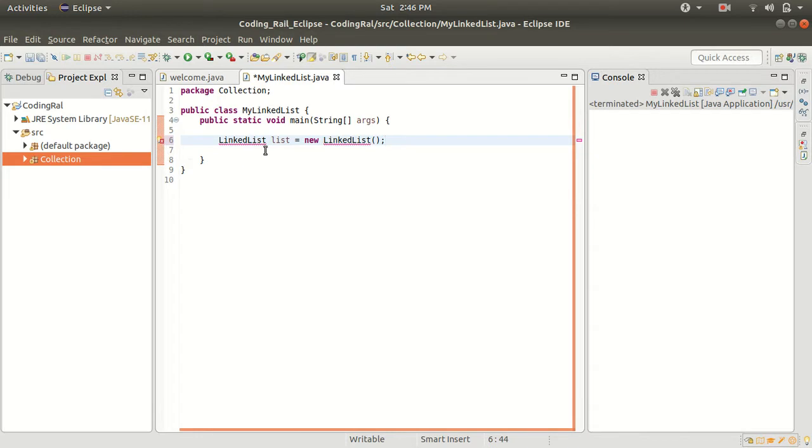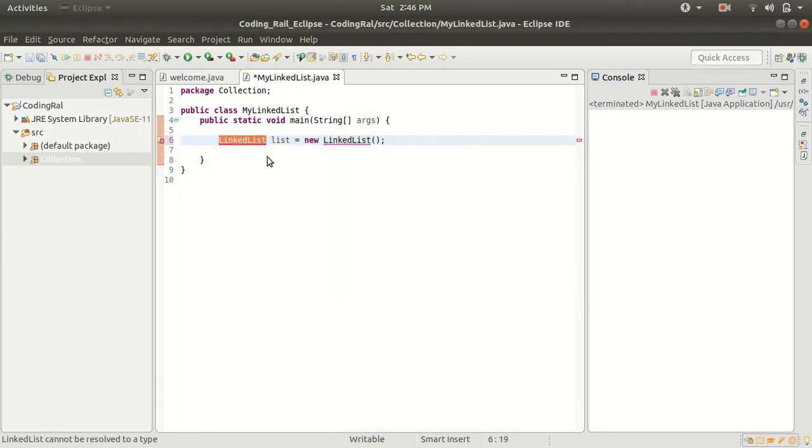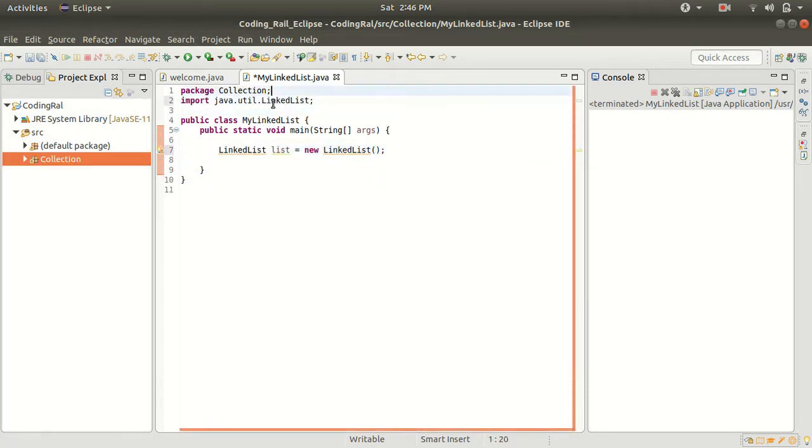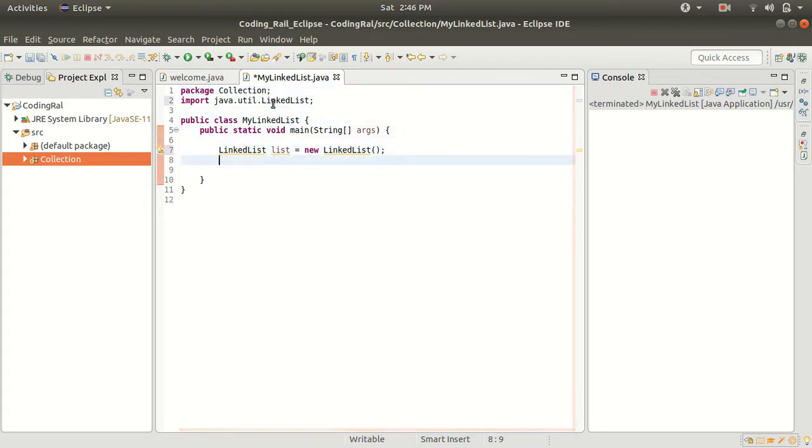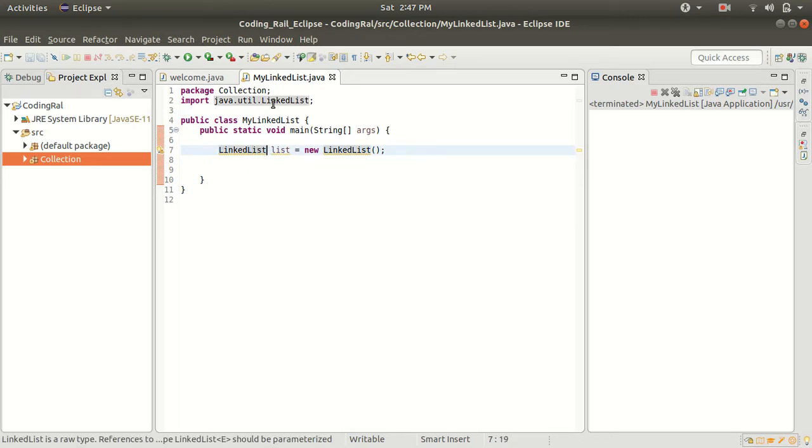Here it is showing error because we need to import linked list class. So let's import. Here we have imported linked list class. Now we have linked list object. We will use it to insert object and retrieve that object. We are not using any generic form here, like we will not restrict linked list to insert only string or integer. We will simply add random numbers to make it little bit simpler.